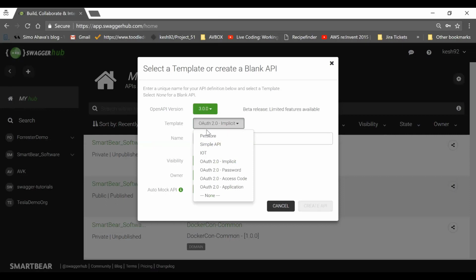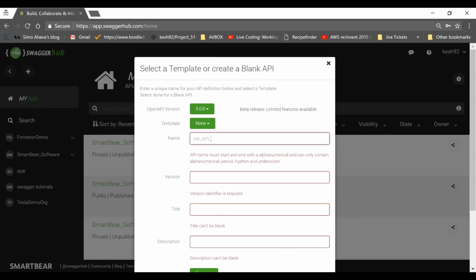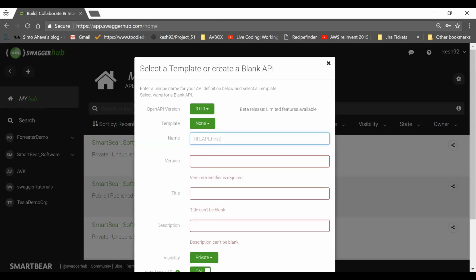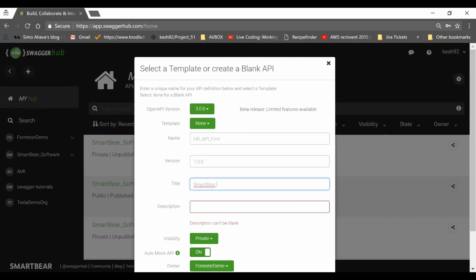You can start from scratch, or you can start from a template. I'm going to start from scratch because we have specific objectives in our API first approach for the HR API. So I'm going to call this HR API first, just so that it's easy. I'm going to call this 1.0.0. This is the version. You can specify the version number. You can give a title for this. So I'm going to call this the SmartBear HR API. And then a description.